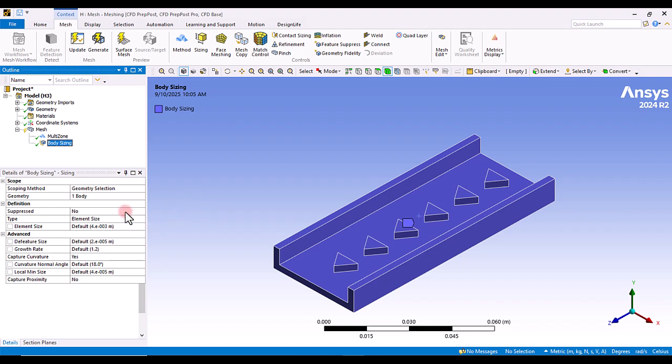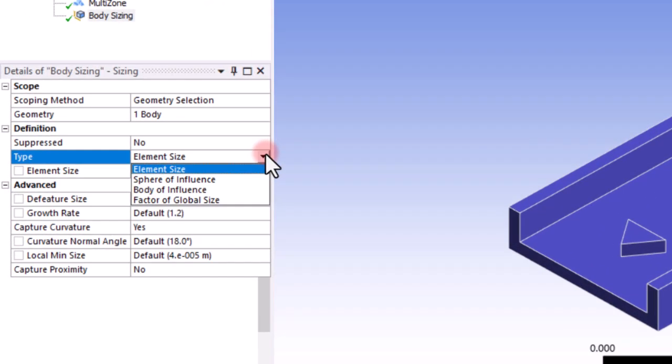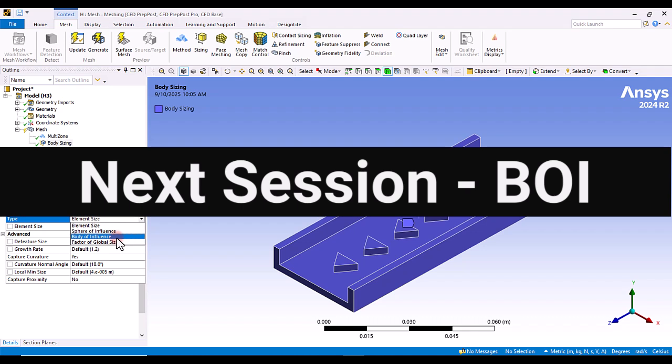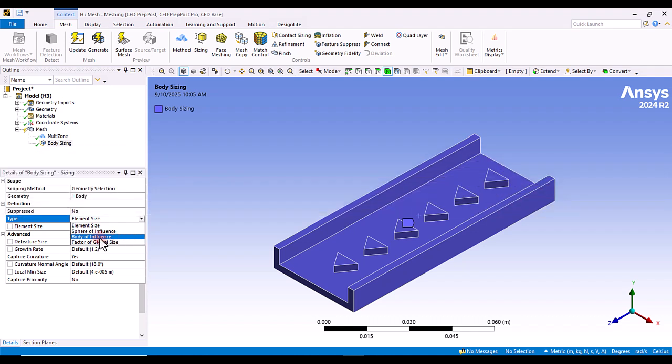As you can see in here, we have different types of sizing definition. Starting with element size, a sphere of influence, and then body of influence and factor of global size. The point is that the body of influence is very, very important, and we need a separate session. I guess it would be session 7, and we will cover it individually. But the rest of them will be covered by the end of this session, and they're actually important as well.